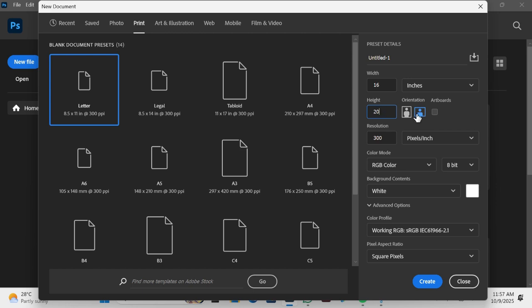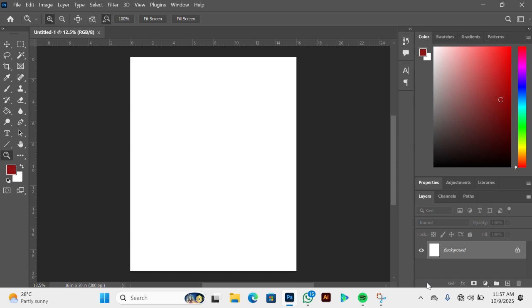If you look at orientation, it is placed on landscape, so you have to change that to portrait. Make sure the resolution is 300, which is what gives you a good quality image. Then the color mode is RGB color, which is already set. The background content should be white. Now you press create. This is the paper format size that we are going to be working in.